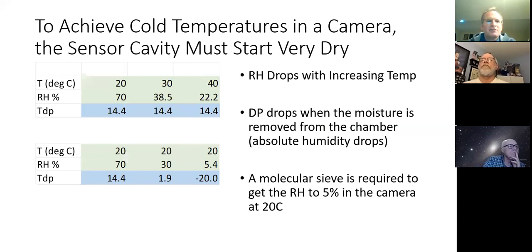So back to cameras. Now what's the point? The point is, if you really want to get the inside of a camera chamber cold without it fogging over, the sensor cavity must stay very dry. It was surprising to me when I started reading about what a molecular sieve needs to do for our cameras. So on this upper table, I just want to use the example, a little bit repetitious, but if I'm at 20 degrees C, 70% humidity, and as the temperature goes up, the relative humidity will go down, the dew point stays the same.